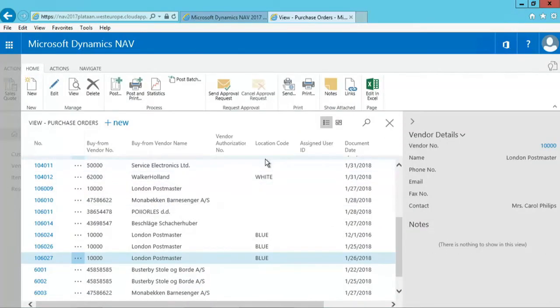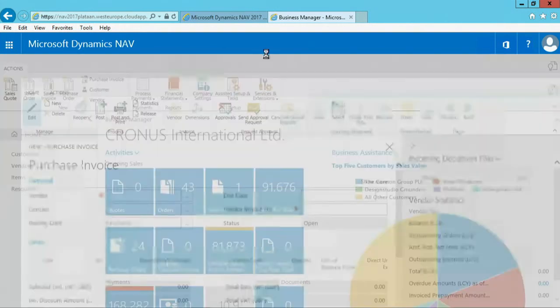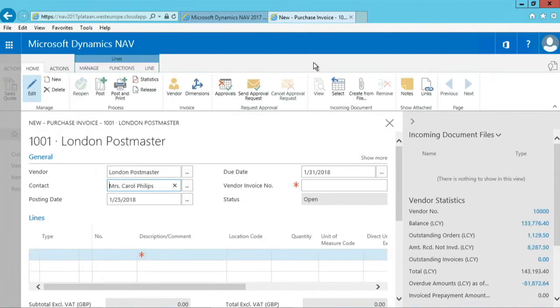So in this case, we will create a new purchase invoice. So if I go to the role center and if I click here on purchase invoice, I can create a new purchase invoice, and I will start in the same way as the purchase order. So I will enter, for example, the vendor number. There we go. In this case, I also have to enter the vendor invoice number. And by the way, let me invoice on the last day of January. And then the vendor invoice number. And now we will have to enter the lines.